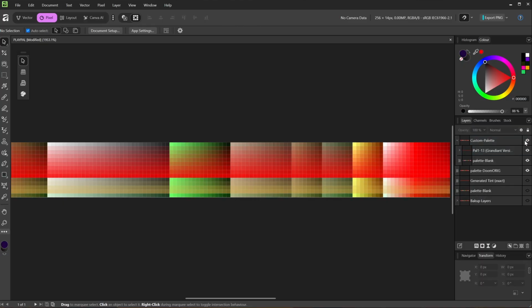This is my recreated file with the opacity layers, and this is the original Doom palette. It's not 100% identical, but it's basically identical. No one's really going to notice the difference.